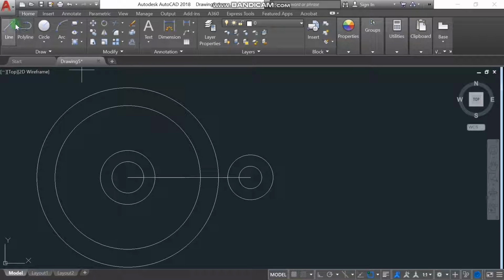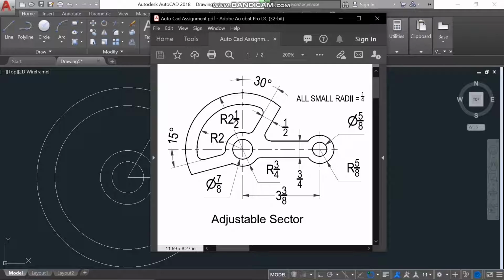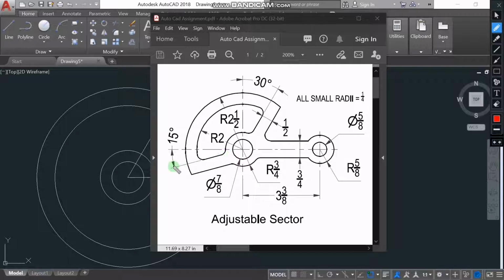So I'll activate my line command. Since this is just a construction line, I can specify any length. So I'll just take this length, press my tab key, and then move to the angle box. Here I'm going to enter 60 degrees, and AutoCAD is going to give me 60 degrees to the horizontal. Okay, we'll go ahead and draw this line also.